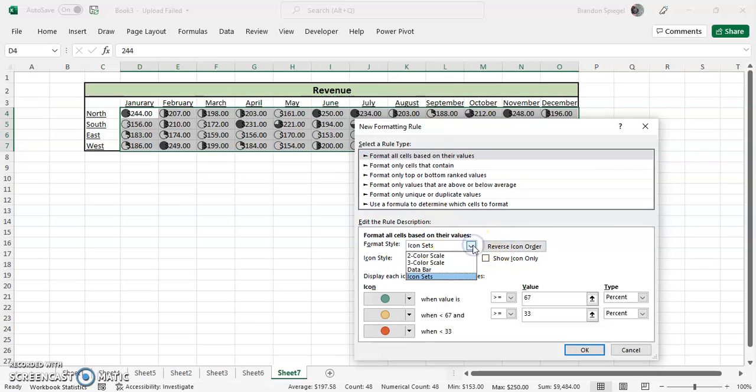You can select an icon set. Then you can select the icons that you want. Let's just go with the stop signs. You can go through and select what percentages you want represented as the icons. Let's just say we want green is greater than 90, the top 90%. And then we want yellow when it's between 90 and 25%. And we want red when it's below 25%, that's below 25% values.